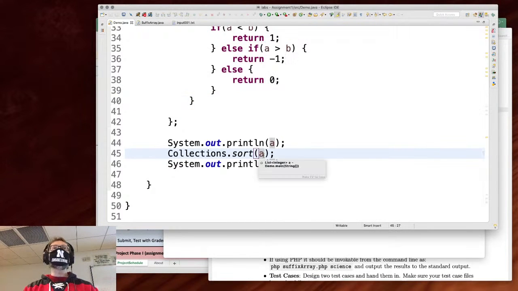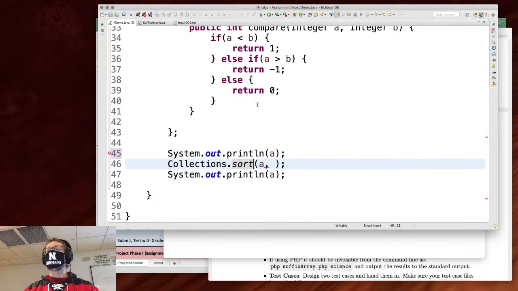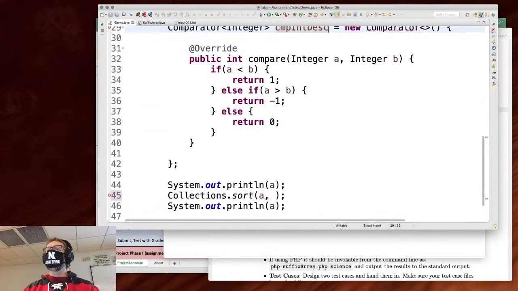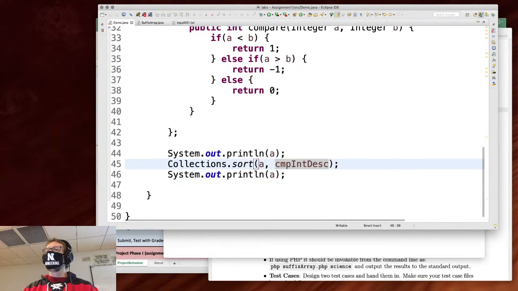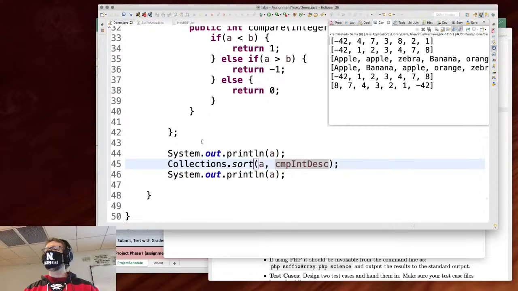Now, how do I use it? Well, there's another sort function or method that takes a list or a sortable collection here and a comparator. And when I run that, of course, it'll now be in descending order right here.